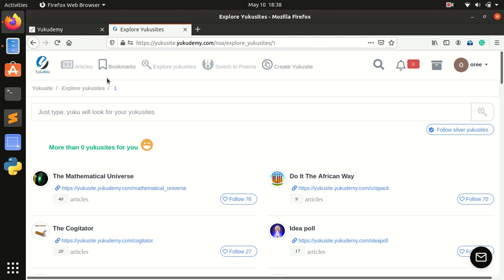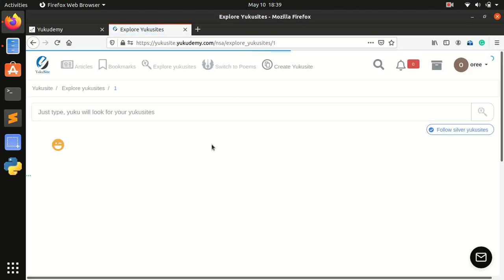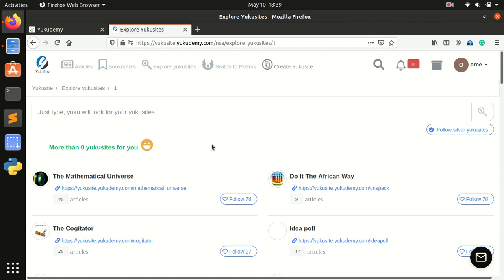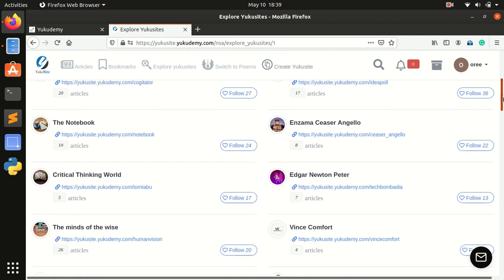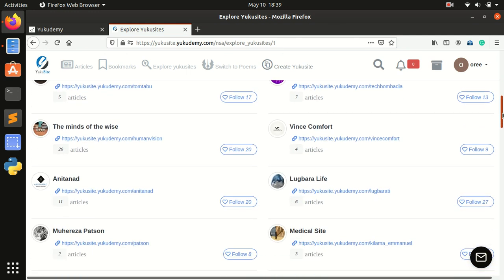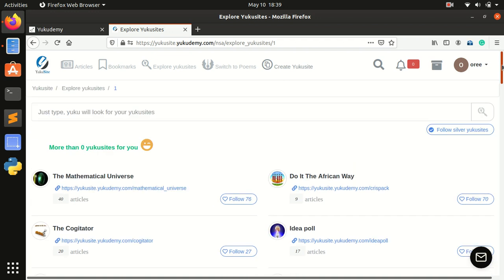Bookmarking can only be done by people who are signed in, and we are already inside. Explore Yukusites is actually this page which we are in right now. So Explore Yukusite is the point where you go when you want to follow a Yukusite. We are again seeing the same thing: The Mathematical Universe, Do It the African Way, The Cogitator, Idea Poll, The Notebook. You read a lot. So you follow based on the way the person writes, and you don't have to follow anyone anyhow. You just have to know that you follow the right person for you.